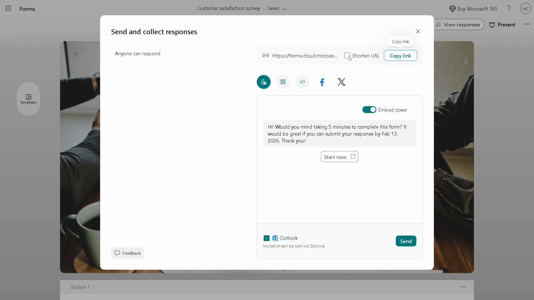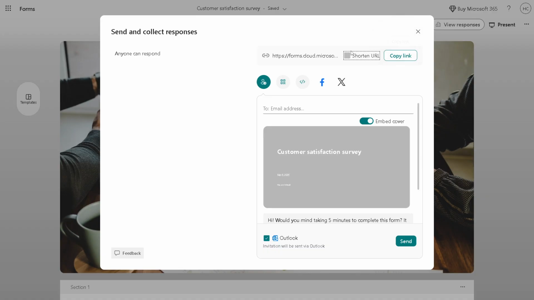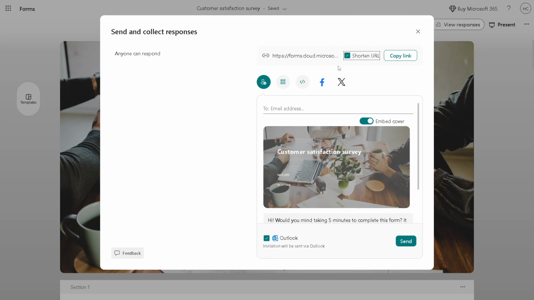Once you're in this section, you should see a checkbox labeled Shorten URL. Make sure to click it. This simple action will automatically generate a condensed link for your form, making it much easier to share with others. Shortened URLs are particularly useful as they take up less space and look cleaner, especially in chat messages or emails.